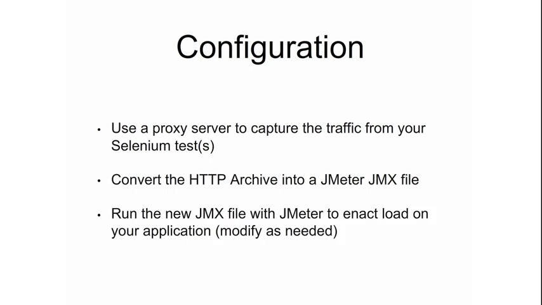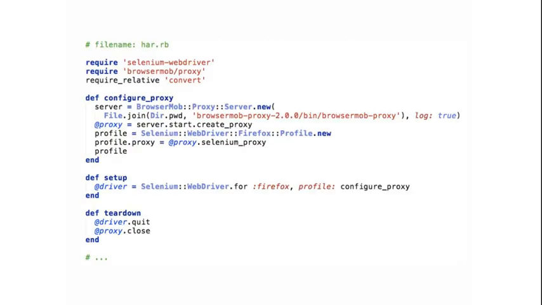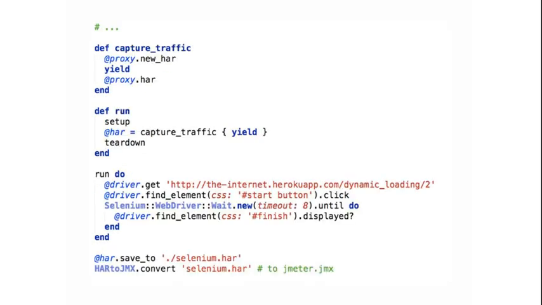And then you could just run the JMX file with JMeter to enact a load on your application, and then tweak the test as you need. Add in parameters and the ability to data drive your load tests and that kind of stuff. And what that looks like is setting up a proxy server, just like before, and capturing the traffic just like before. So all that's very much the same.